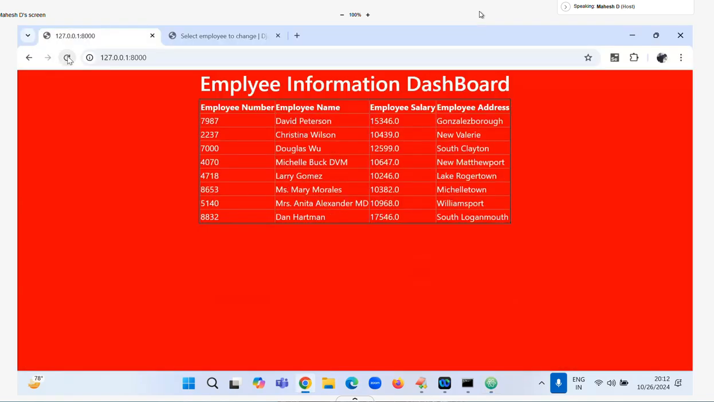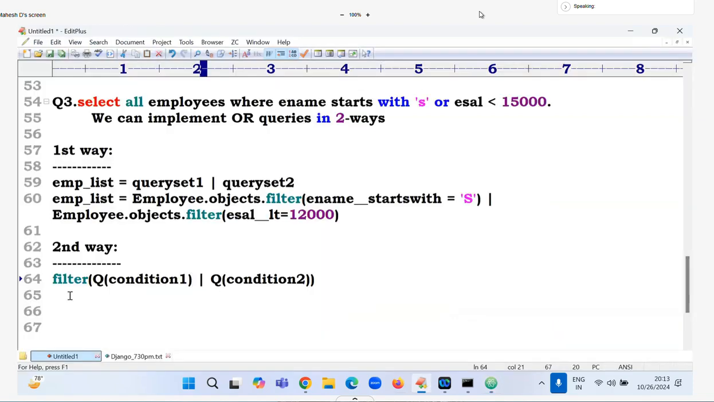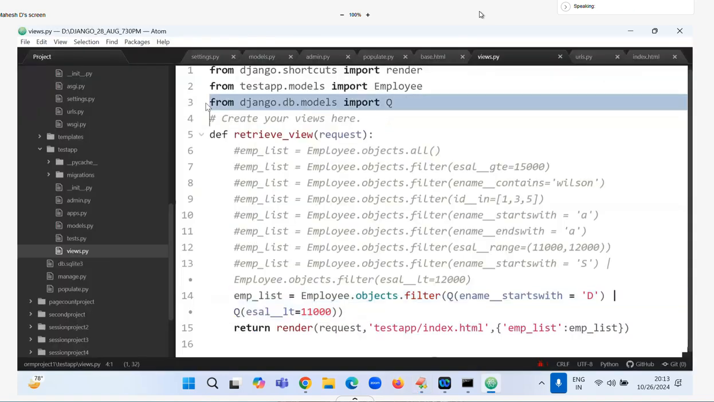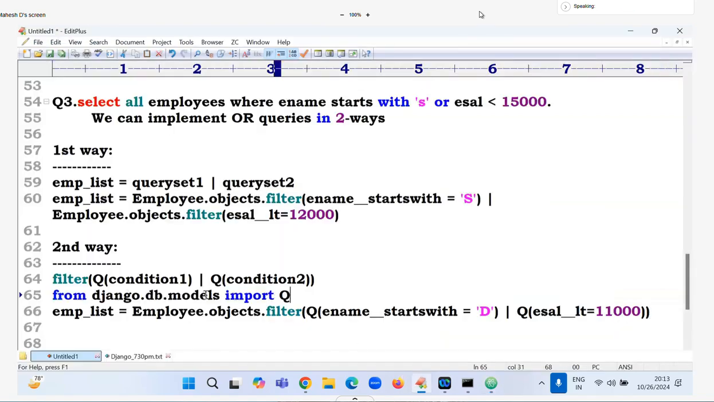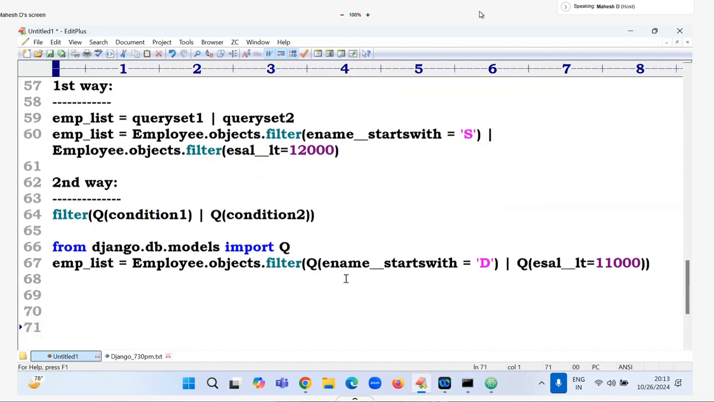Come to here, refresh. Started with D, two names are there, three are there, with salary less than 11,000. These employees are there. That is the Q. But before that, import the Q class. The second approach.